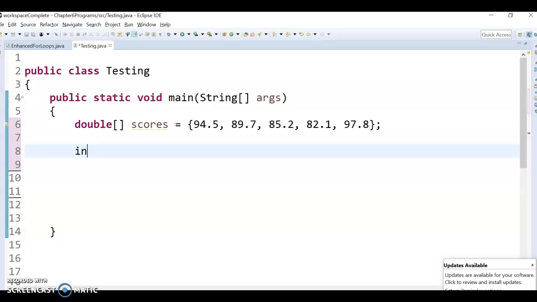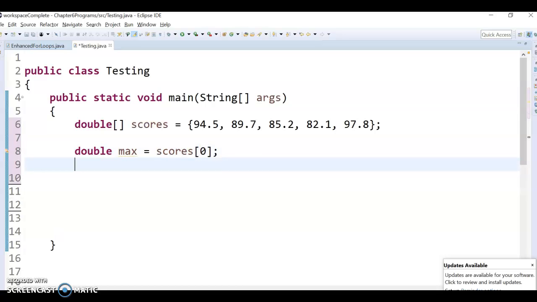So I want to find the max value. So I'm going to make a double to track that. And I'm going to just set the max to be the first element. So I'm going to do scores position 0. Since I know I have a first element, that's what I'm going to set my max to. And then I'm going to loop i through all the other values.